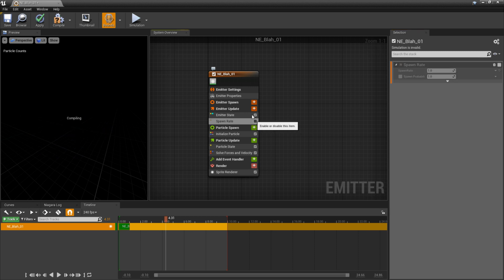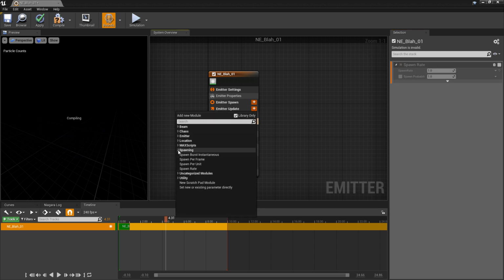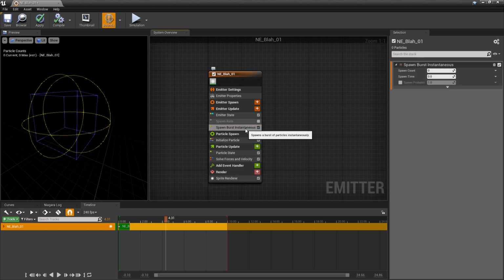Now if we turn this off and we add a different module and we go to spawning, we can choose spawn burst instantaneous. Now this module is saying how many particles do we want to spawn and when do we want to spawn them.